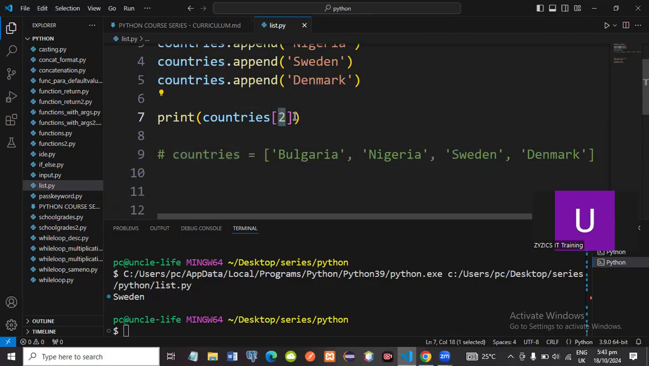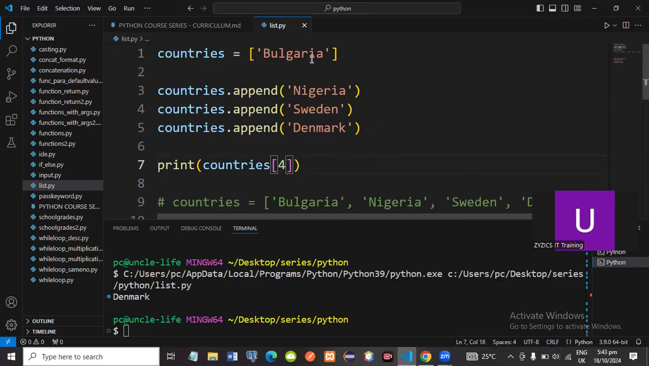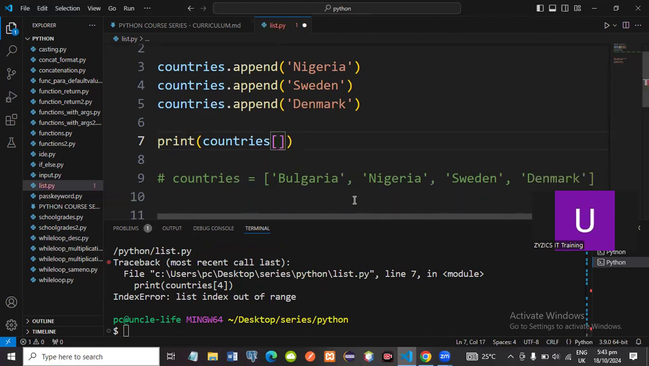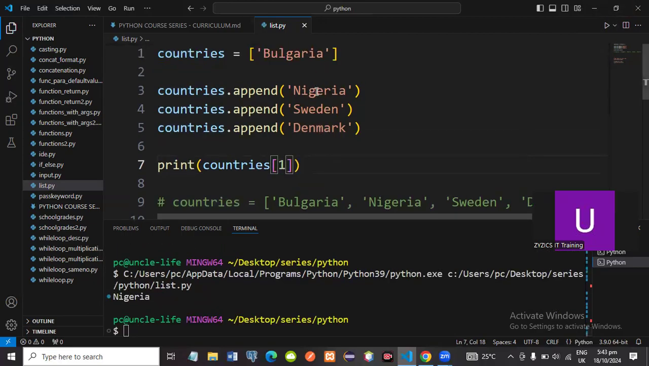So if we want to print Denmark, it prints Denmark for us. If we want to say 4, then we get an error because we don't have up to 4 indexes. We actually have up to 4 elements. So we have that list index out of range error, right? Index error. Okay, so that's what I wanted you to get. So let's print Nigeria just to be sure everything works well. That is Bulgaria. Let's print Nigeria. Nigeria here is the first index, but the second element.